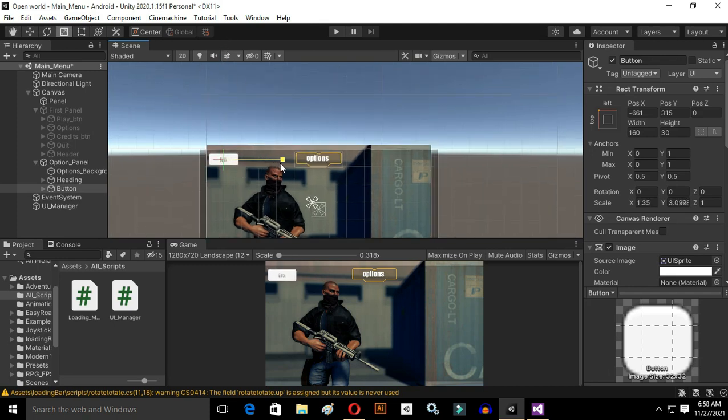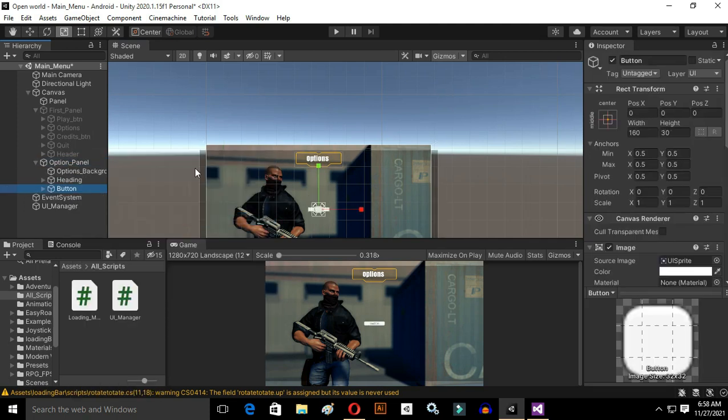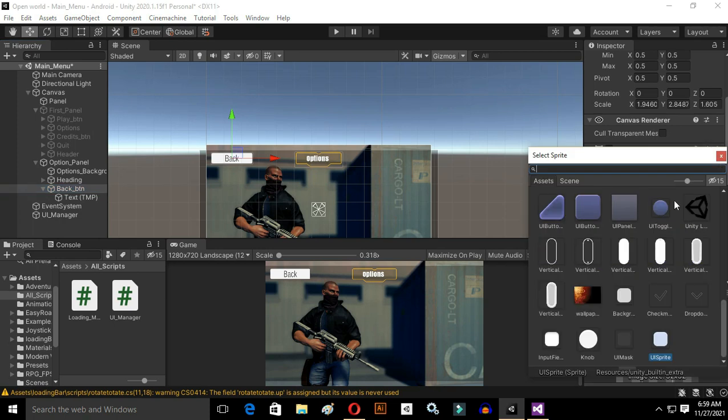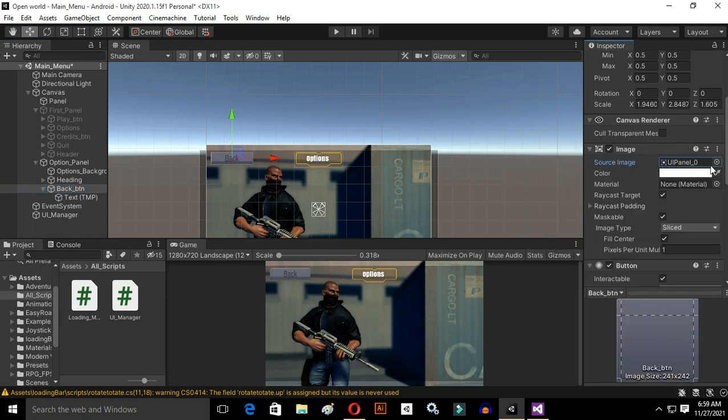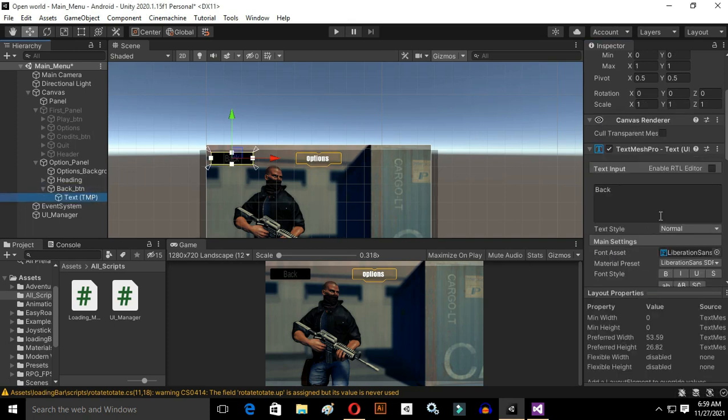Or make a TextMeshPro button. I think this one is looking good. Rename it to back button, and also here to back. Change the image. I think this one is good, and change the color to black. Also change its color to white.